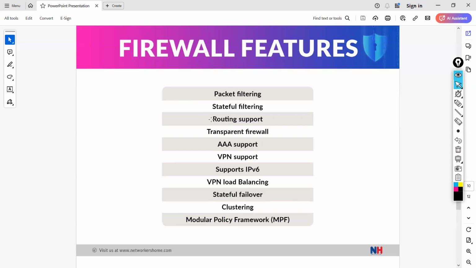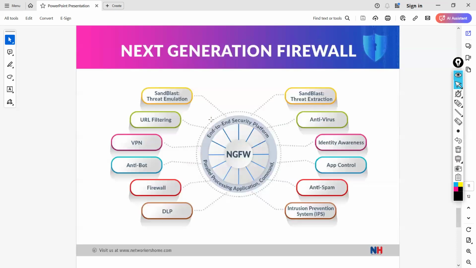Then MPF. So MPF stands for Modular Policy Framework. And with the help of MPF, your ASA is capable of somewhat inspecting layer 7 information. Okay. Not filtering. Your ASA will not be capable of filtering it, but you can say it can check the information. Okay. So when we'll discuss about MPF, you'll come to know how your ASA performs deep packet inspection with the help of the MPF. So these are the features of a firewall that you can consider for an ASA.